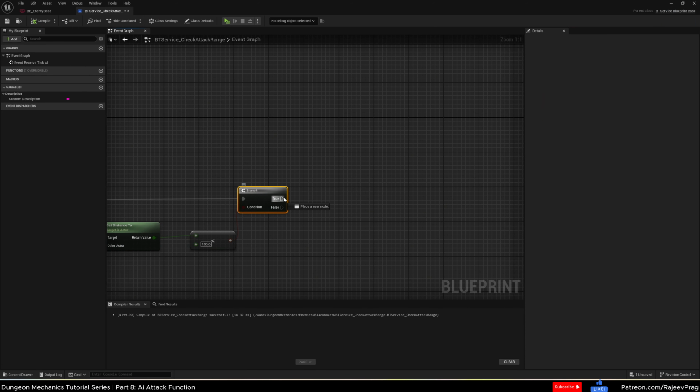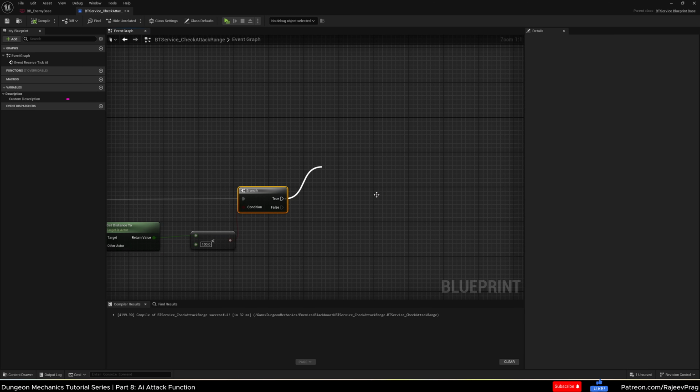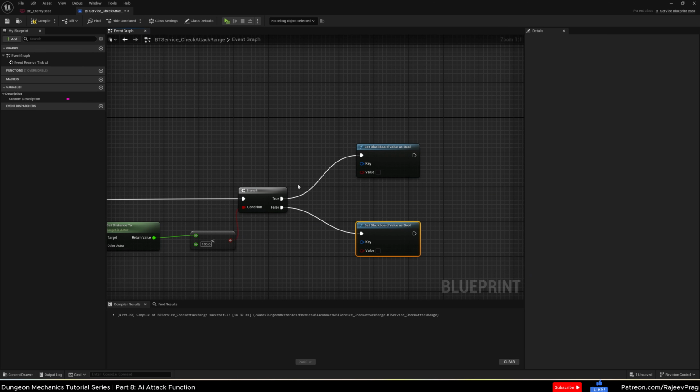Now, off of true, we're going to say set blackboard key as bool. This is the bool that we just set up. I'm going to copy and paste this twice because we want one for false and one for true. And off of true, we want to check it off, saying yes, the player is in attack range. And off of false, we want to say the player is no longer in attack range.